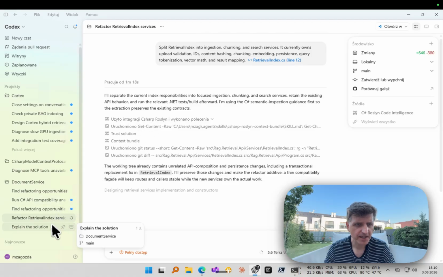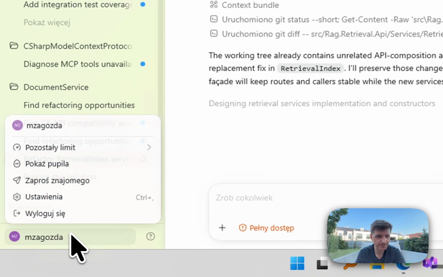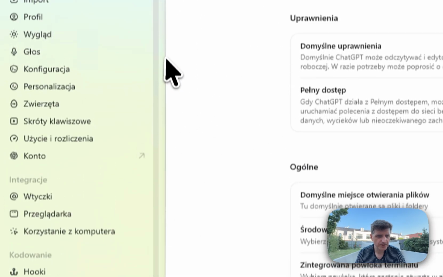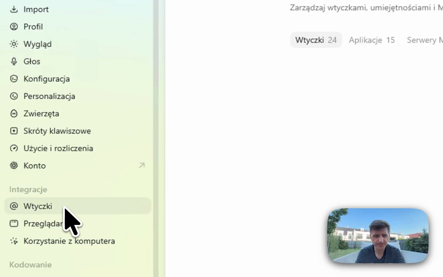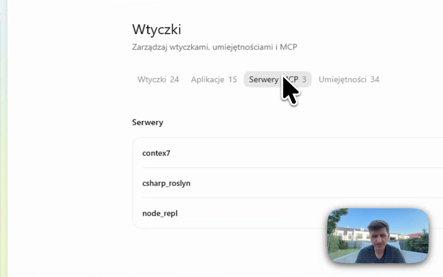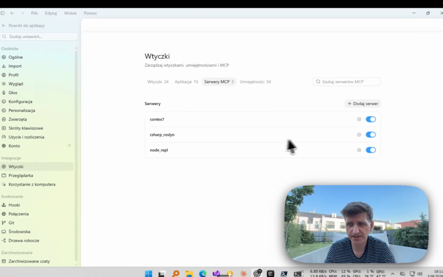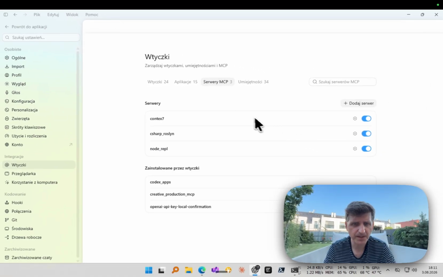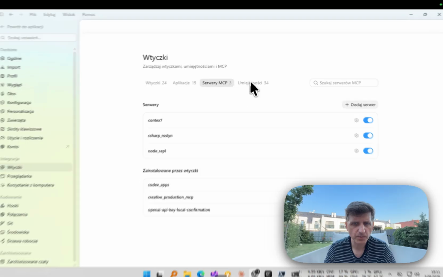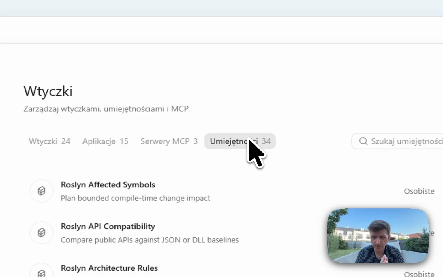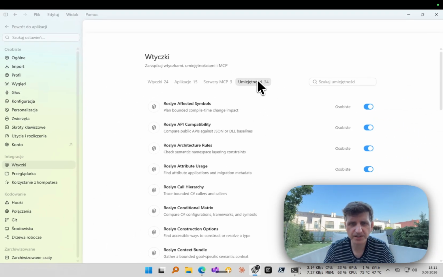So what are the scenarios that this Roslyn Intelligence uses? That's actually a nice name. I might use that to rename that repository, because I think it's got more generic name than it should. So let me go to the settings, and you can see some of the MCP servers. You can have the CSharp Roslyn enabled. That's by default. And then we've got some skills. It's all in Polish here. I don't know why, but that's what it is.